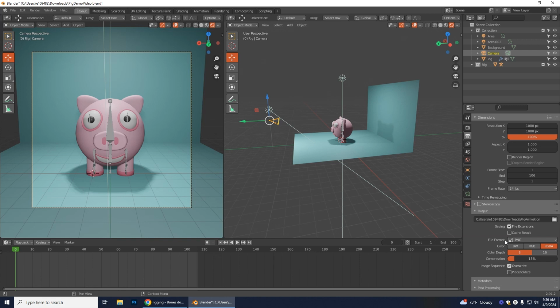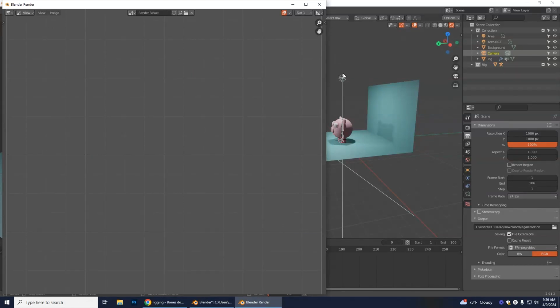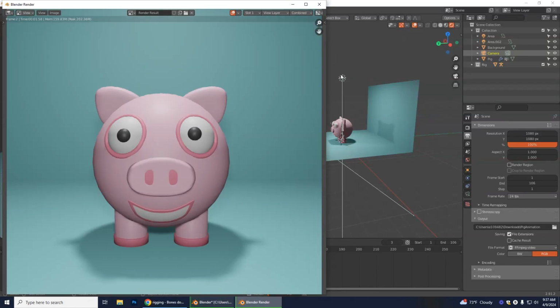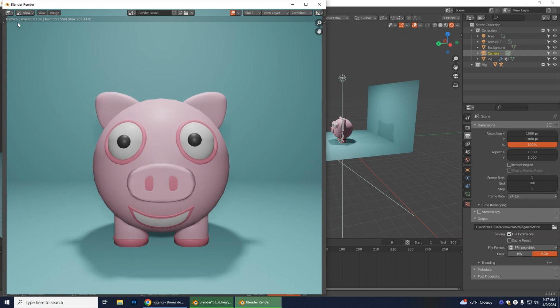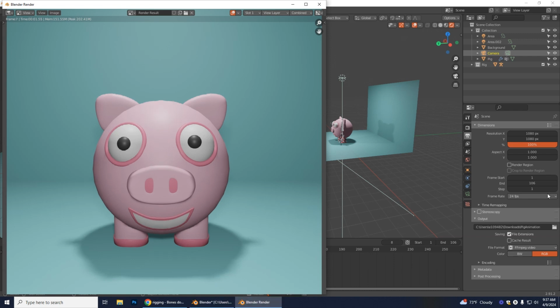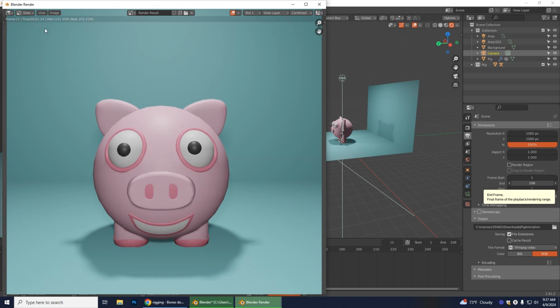Now, you have to change the file format, okay? Go to the FFmpeg video, okay? And then that's it for this part. Make sure you have all of this like that, okay? Now, we're going to go to render and we're going to select render animation. Again, rendering an animation is going to take longer than your render image. You can see up here how many frames it's rendered so far. So I have 106 frames. So mine is not going to be finished until it says frame 106.